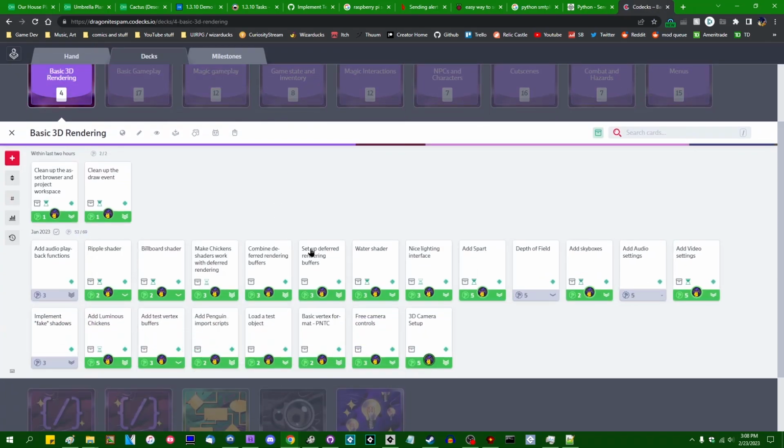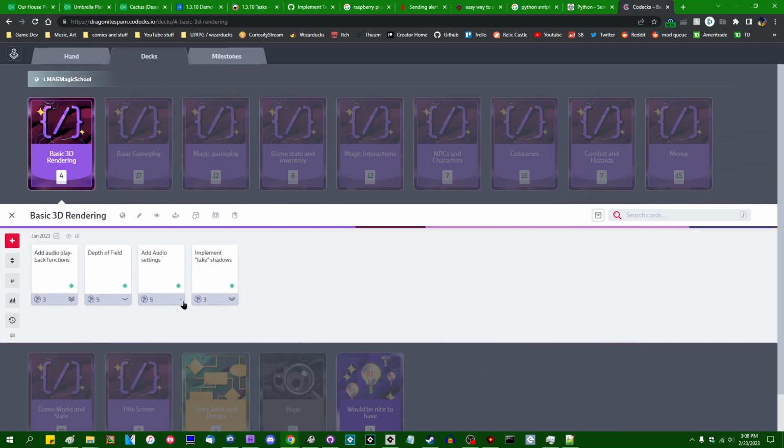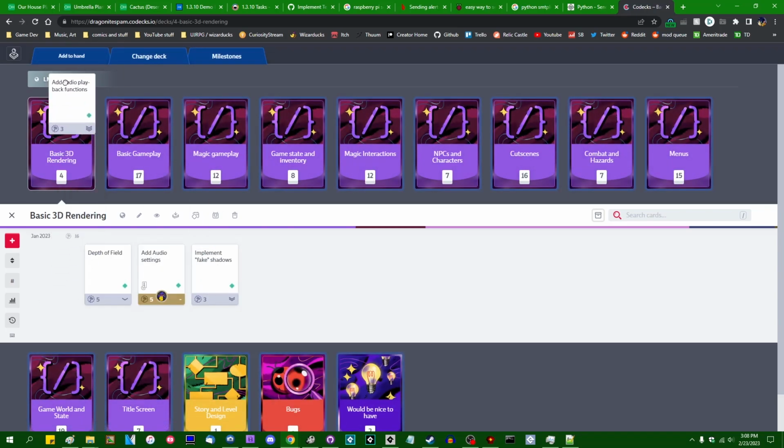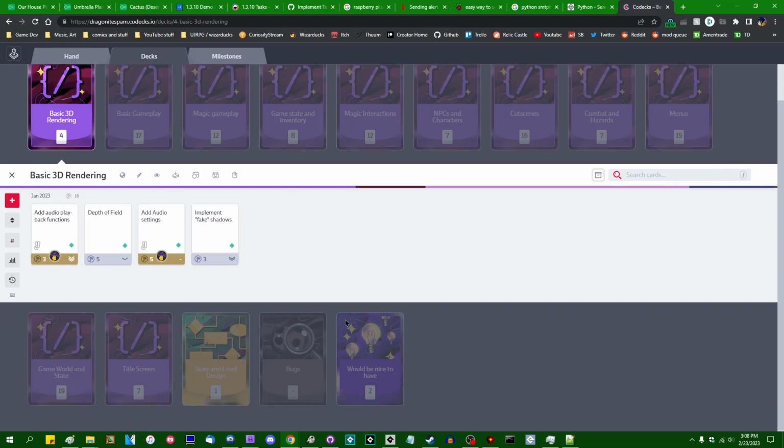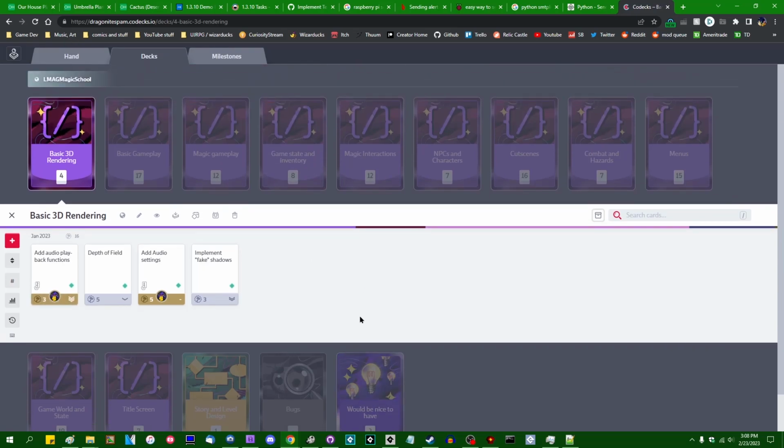Alright, next time we are going to add audio settings, and I guess add audio playback functions too, which is not really going to be anything major, but just have a couple of methods in the audio struct like play BGM with the applied settings and play a sound effect with the applied settings and that sort of thing. We'll get to that next time.